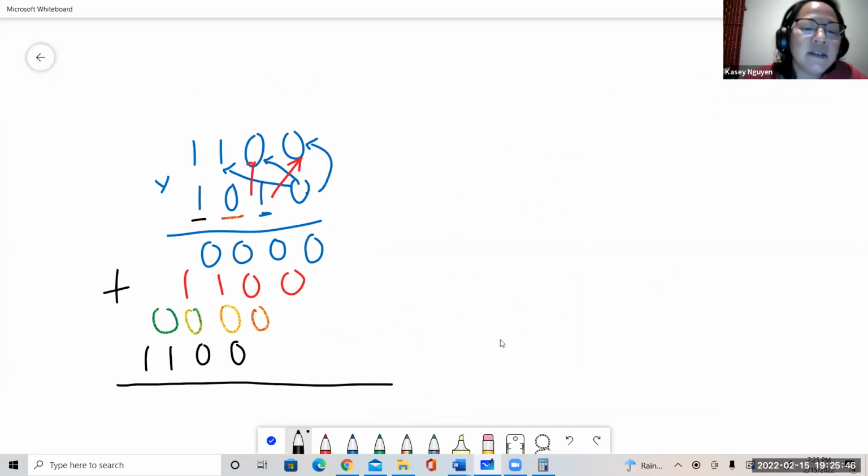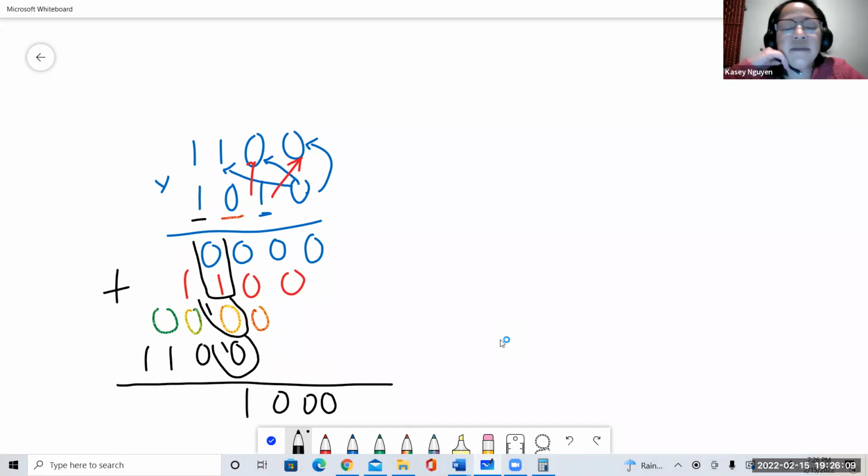So then, right, this 0 would just drop down. These 0s would just drop down. Now, just like before, we are going to handle 2 numbers at a time. So 0 plus 1 is a 1, right? And again, 1 plus the 0 is a 1. Again, 1 plus 0 is a 1.